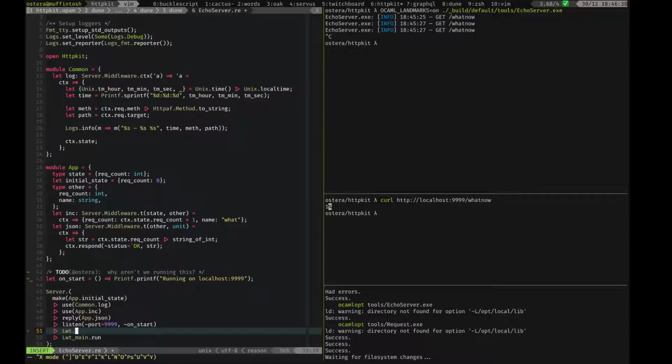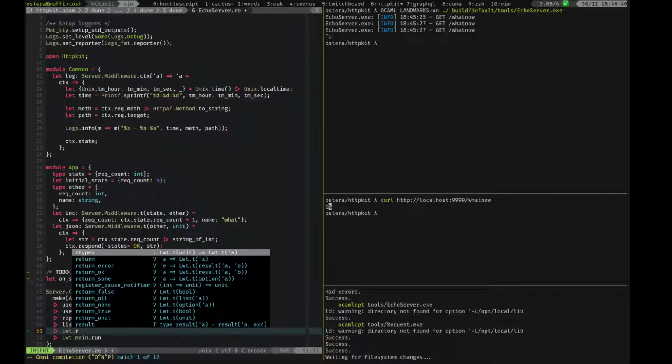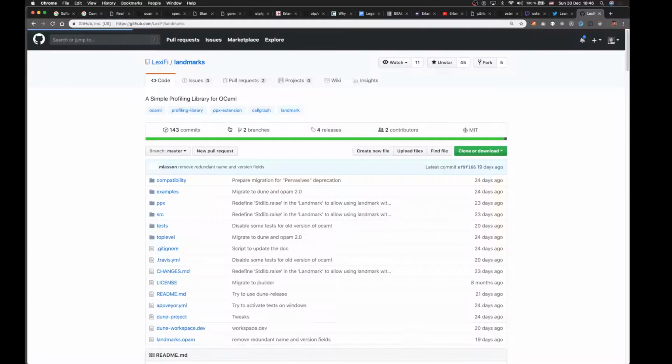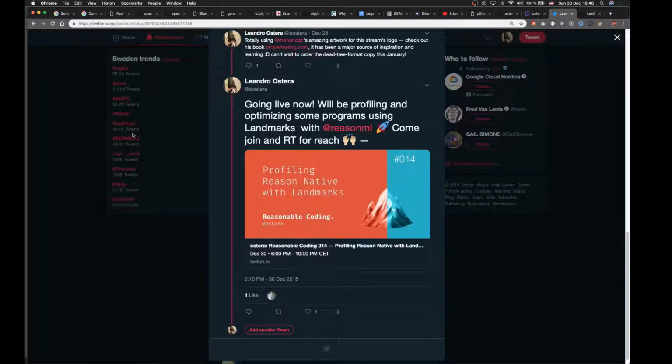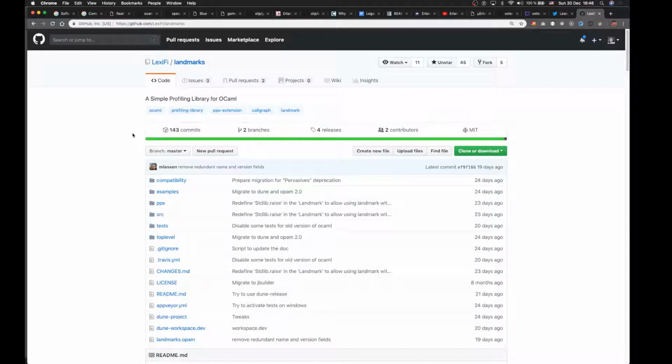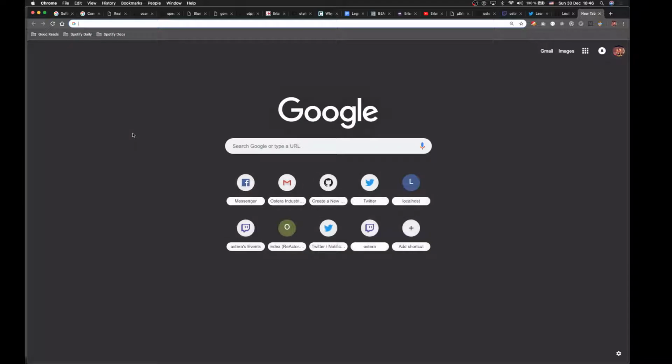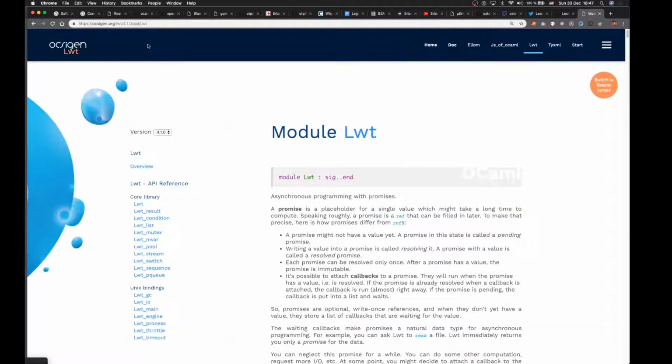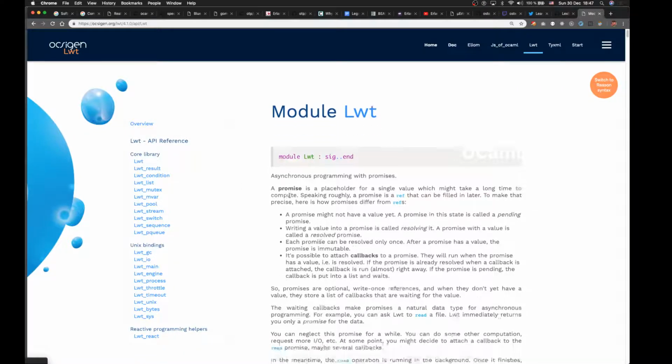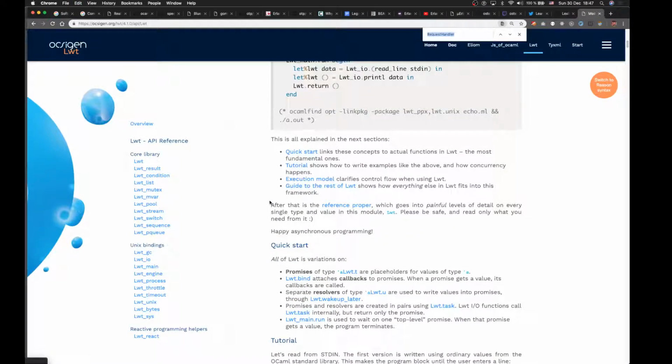So LWT, and I think there's racing or choose. Essentially what I'm trying to make is a promise that in let's say 30 seconds it's going to resolve, and we're going to use a function that will take this promise and another promise, and it's going to pick the one that ends first. So we go into the documentation of LWT. Somewhere in here we should have something that takes two promises.